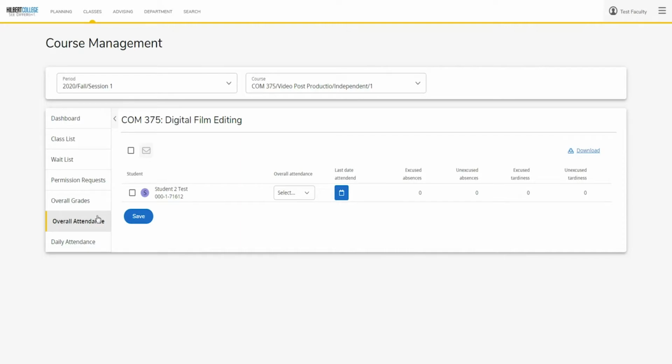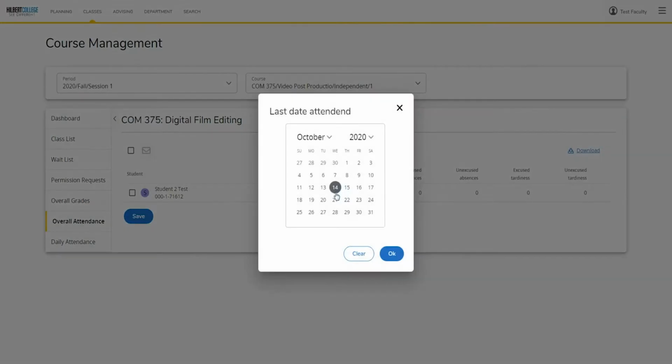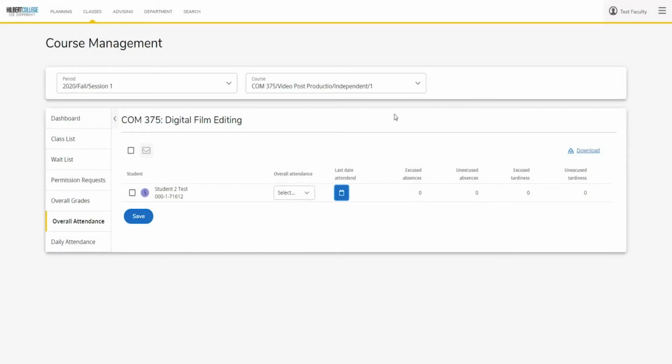Overall attendance, this is where you would go at the end of the semester. If a student has received an F, we need to know their last date of attendance for financial aid purposes. So you would go in overall attendance, click one of these, and then you would mark the last date that they attended the class.